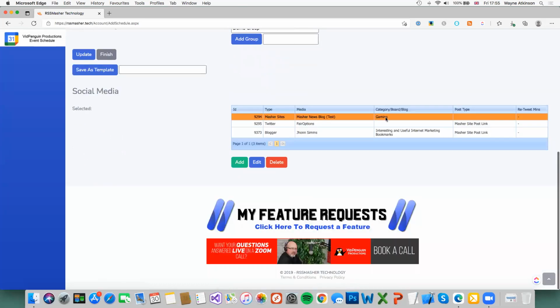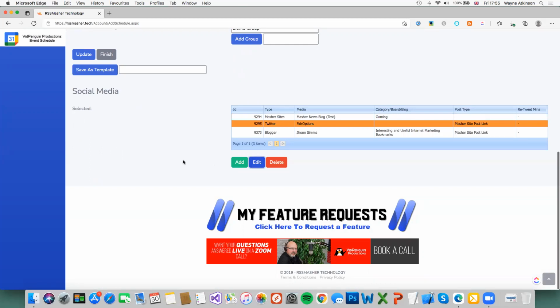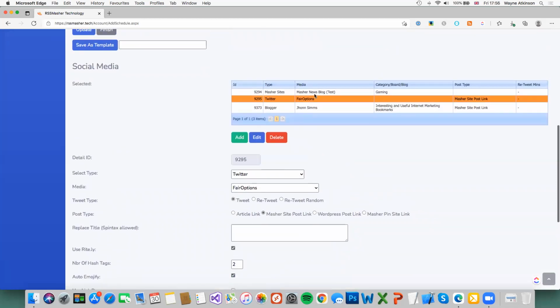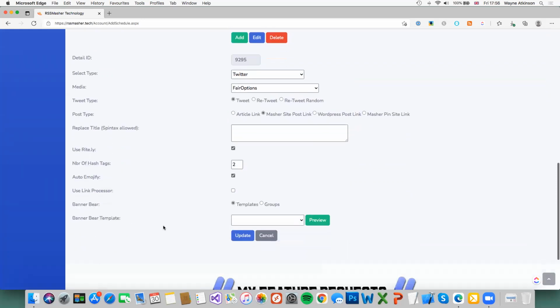So now when it goes to Masher, we're going to have a new title and the content spun inside the Mash. And then Twitter, if we go to Twitter, post it to there, the Masher site link, all the normal things. When that goes to Twitter, it will be the Masher site post link, which will show your spun content anyway, because it brings the image across, doesn't it? Yeah. Okay, well, that's good.